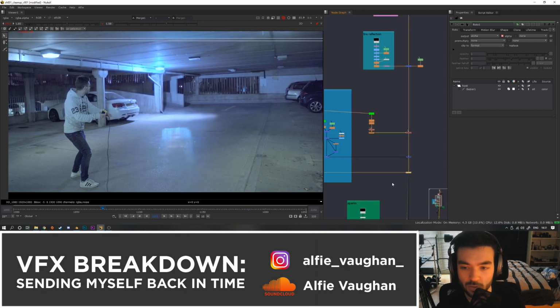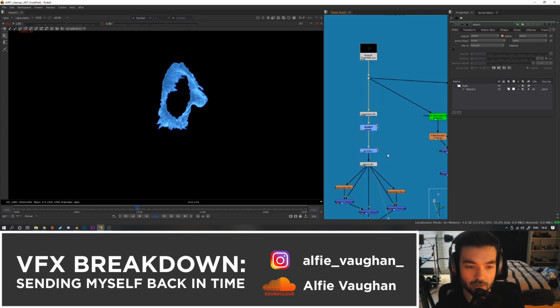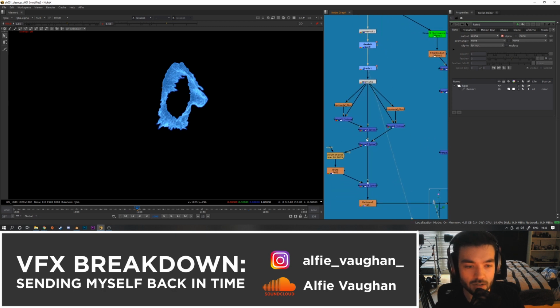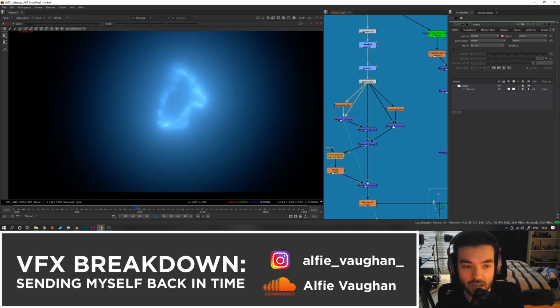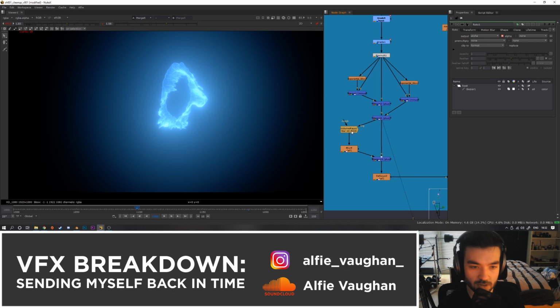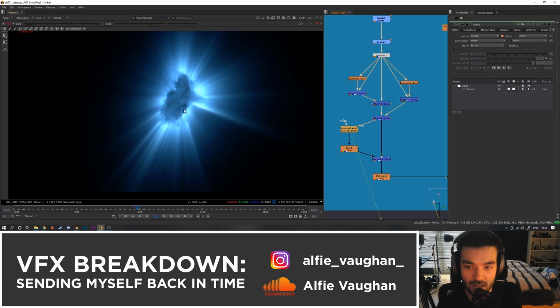Next is the actual portal, so it looks like this. I did a bit of grading just to make it a bit brighter and match into the scene better. Then I've got a couple of instances of glow, and then the pièce de résistance of this portal is the God rays coming out of it.